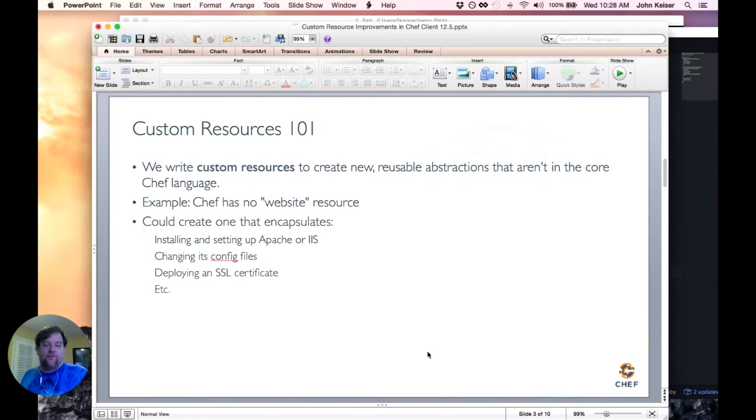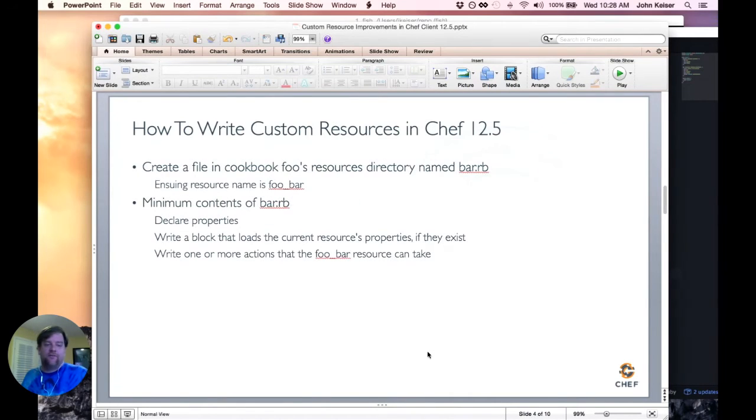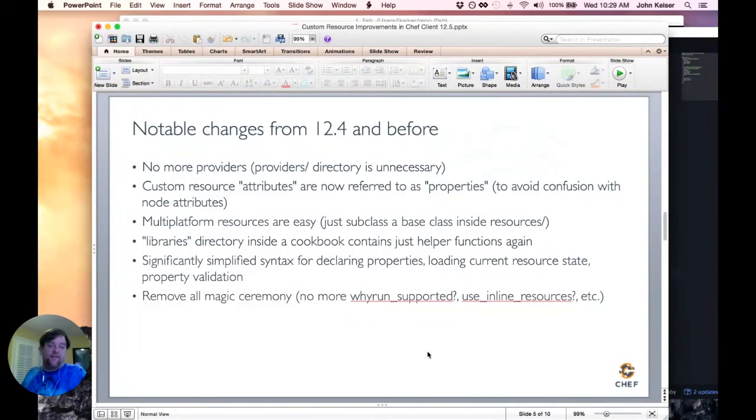Okay, so yeah, we've got new reusable abstractions, and this example that it's giving you, we'll put this up somewhere for you to look at. Jamie and I will talk about that more. But basically, your minimum contents of a resource are declare properties, write a block, declare the properties, and write one or more actions. An empty file can be a resource; it just will do nothing. No more providers. Attributes are now properties. No such thing as a resource attribute, and no such thing as LWRP or HWRP, or at least there's nothing to see here.